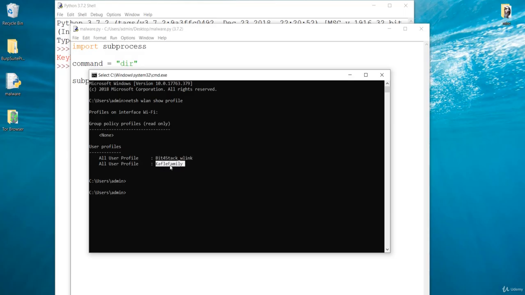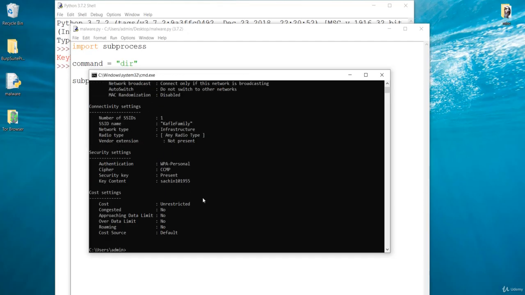Now let's copy this one and see the key of this profile, or basically we want to see the password of this Wi-Fi network. In order to do that, the command will be the same as before, but now we have to add the profile. In this case the profile will be Kafle family, which you can see over here, and we'll say key=clear in order to see the key of this profile. Let's hit enter and see the password over here, which is shown as the key content.